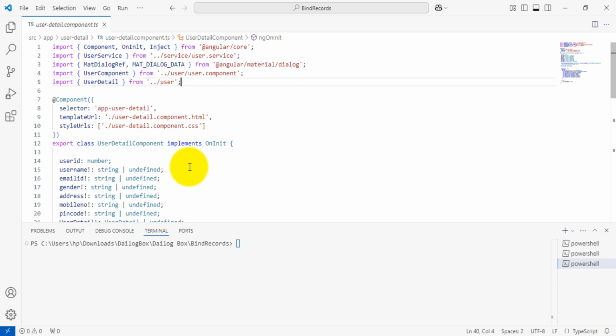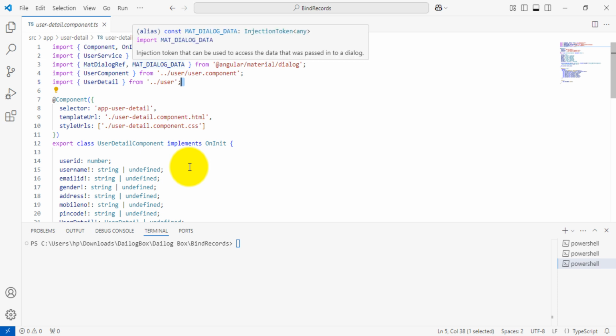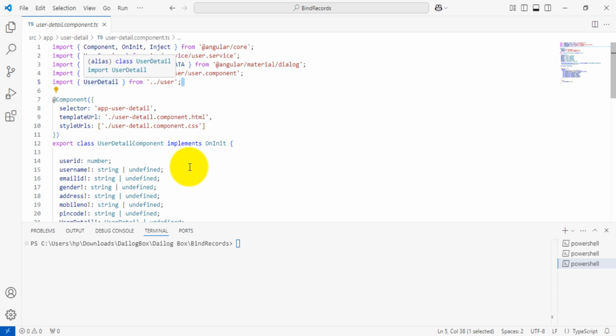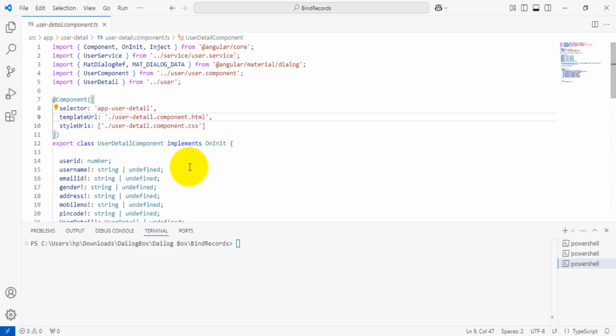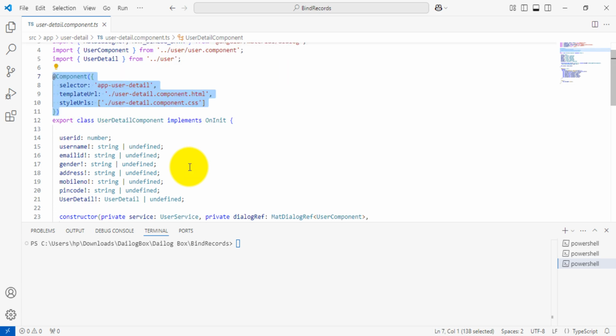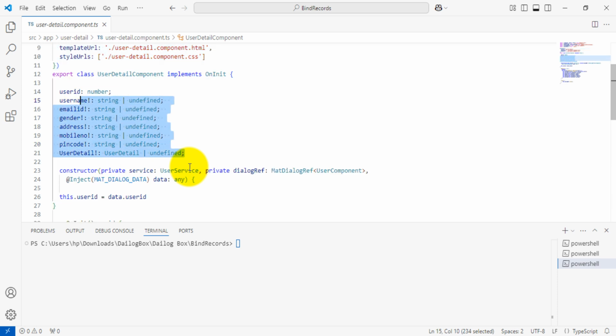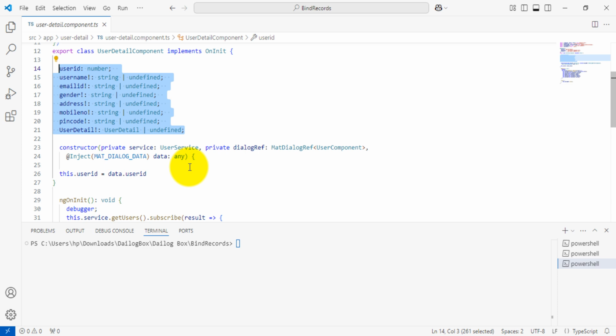So guys, we need to use these import statements, which contain the component, user service, and we need to import the material dialog ref and MAT_DIALOG_DATA. If you hover your mouse over it, you'll get the details. It is a reference to a dialog opened via the mat dialog service, and an injection token that can be used to access the data that was passed into the dialog. And user component and user detail. This user detail is nothing but this class file, so that path is coming from here, right? If you hover your mouse, you can see the user class file path. There is the component selector, template URL, and style URL for this component, and the export class which contains all the properties and all the entity names here.